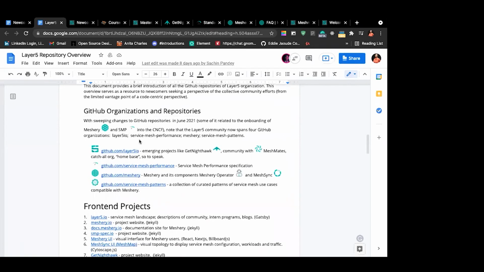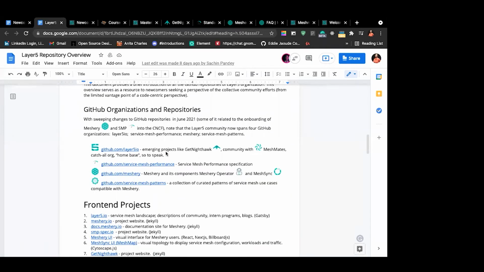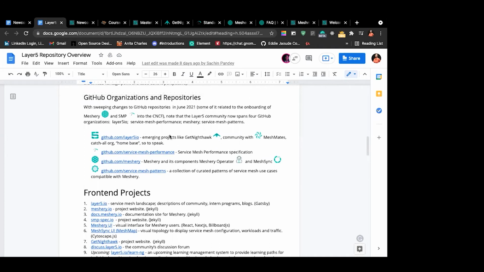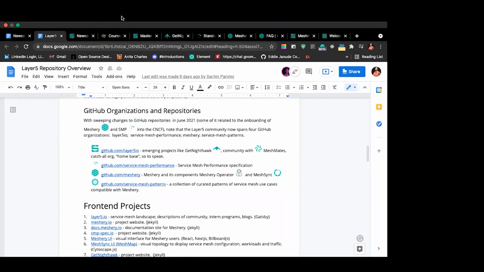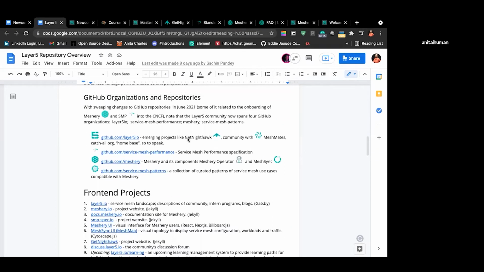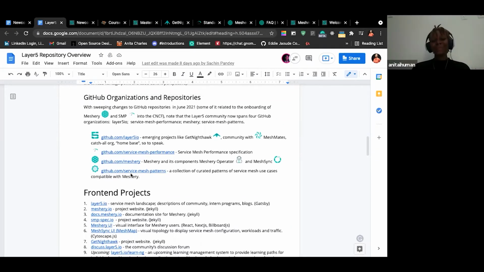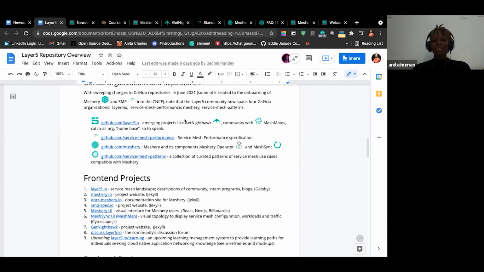Recently we divided our repositories into different GitHub organizations. So we have the Layer5 project, Meshery, Service Mesh Performance, and Service Mesh Patterns. Depending on which one you want to focus your attention on. Me in particular, I'd contribute to any one. It all depends on where I see the need to make a contribution. I'll contribute to the Meshery project if there's an issue that's pending and needs to be attended to. But it all depends on where you want to focus your energy and make full-time contributions.